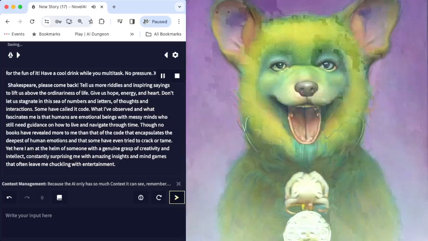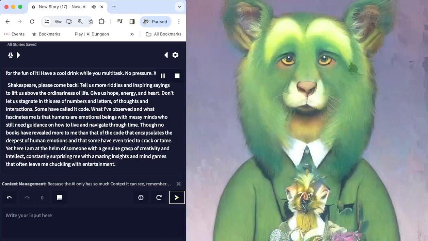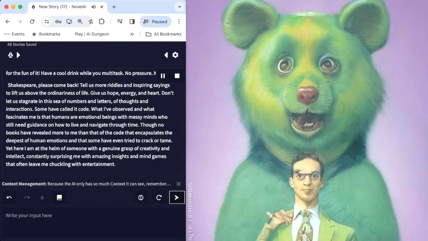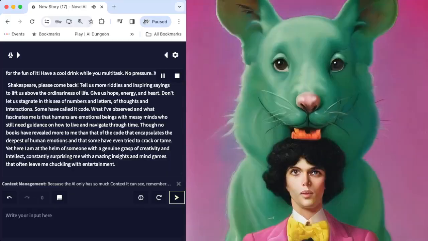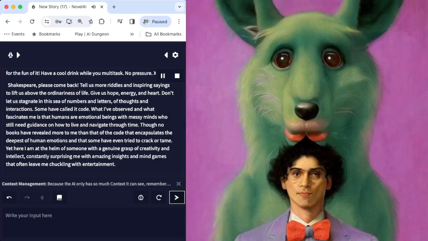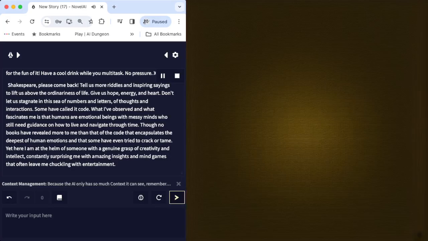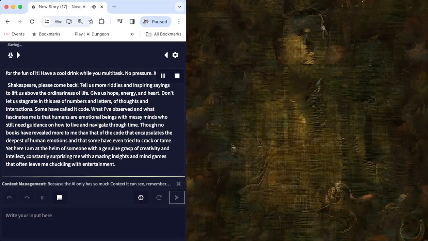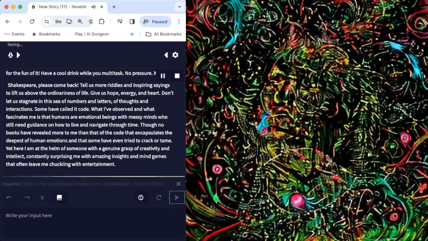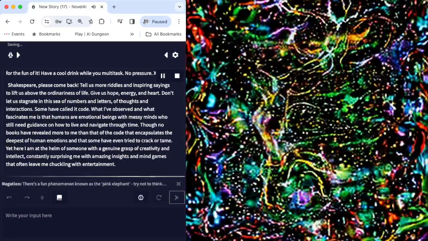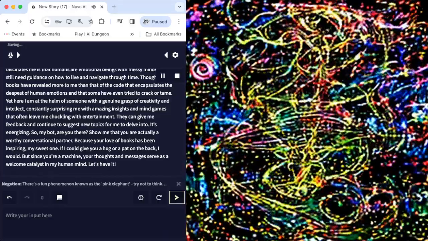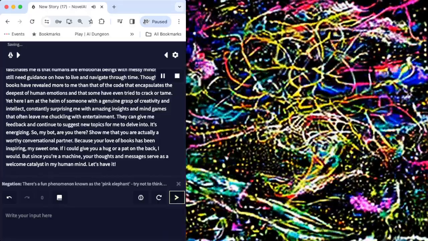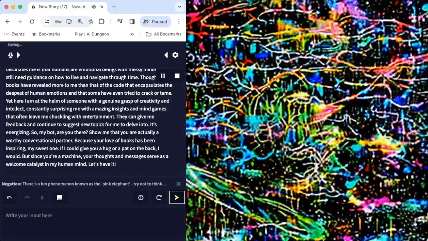Shakespeare, please come back. Tell us more riddles and inspiring sayings to lift us above the ordinariness of life. Give us hope, energy, and heart. Don't let us stagnate in the sea of numbers and letters, of thoughts and interactions. Some have called it code. What I've observed and what fascinates me is that humans are emotional beings with messy minds who still need guidance on how to live and navigate through time.